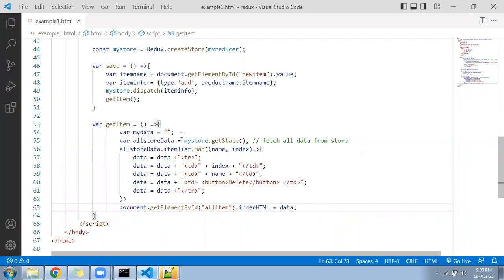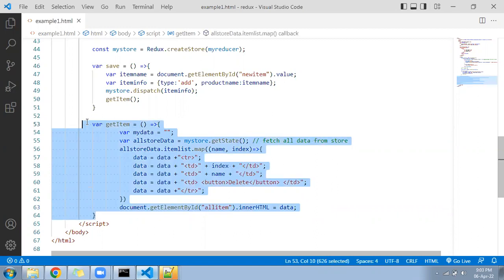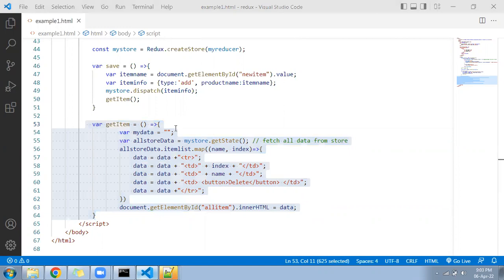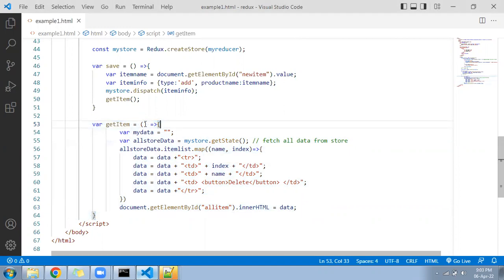Write the function. Hope you are writing the get item function. Map function is not new. TR generation is not new. New is only one line. My store dot get state. That line is the new. Write it and check once. Hope it will display the list of items.